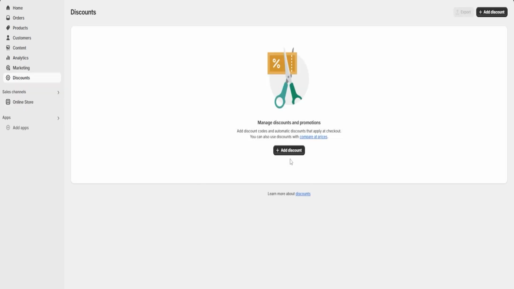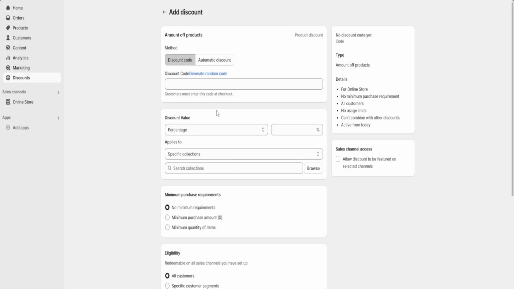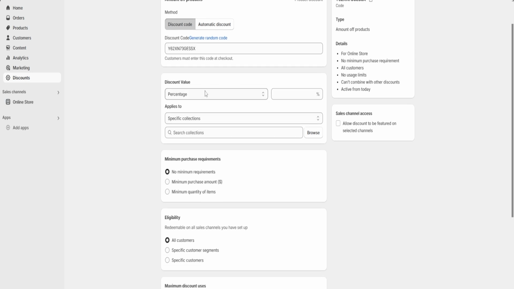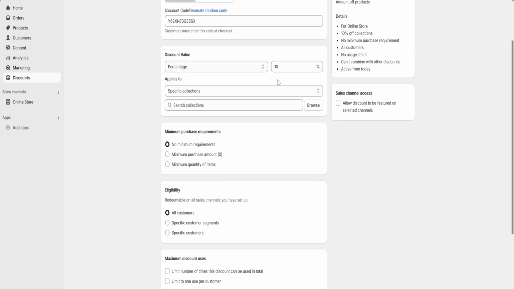If we go to discount, I'm going to click on add discount. We are going to choose an amount of products, and here we're going to be able to customize our own discount for our online store. For example, here we can choose the code. Let's say we're going to put code 101, or we can just click over here and Shopify is going to provide us a random code. Below it, we can choose which kind of discount it's going to be, either a fixed amount or a percentage amount. I'm going to choose a percentage, and let's say we're going to have a 10% discount.